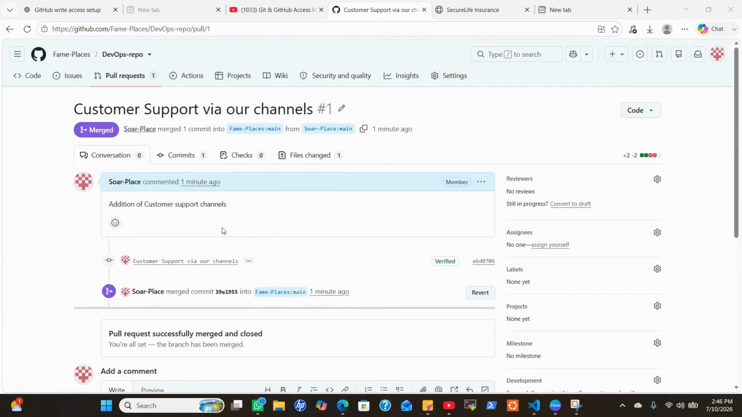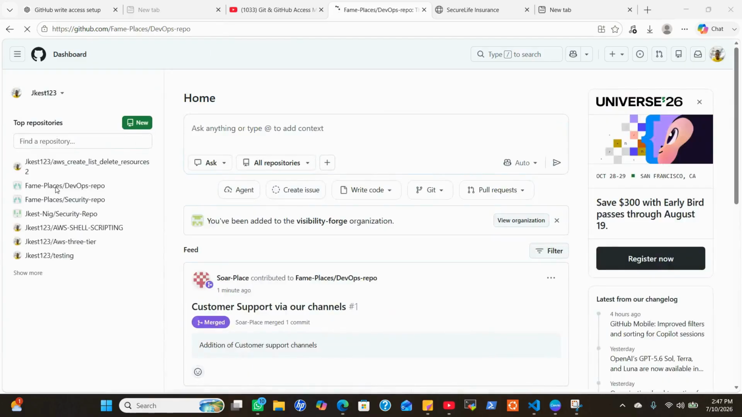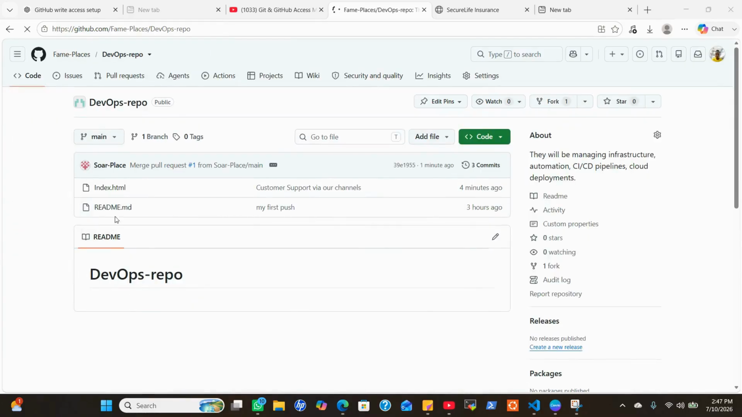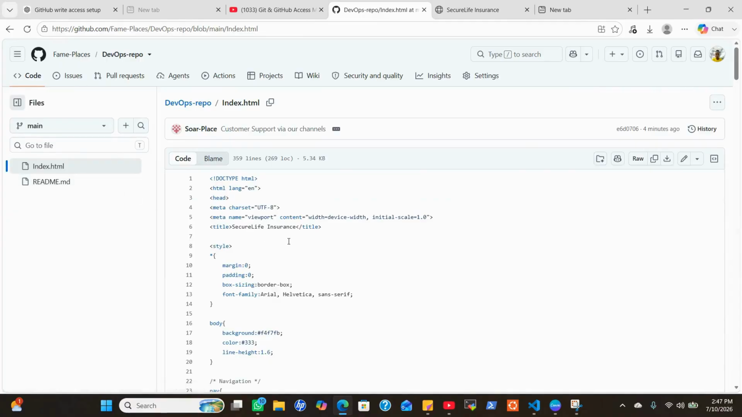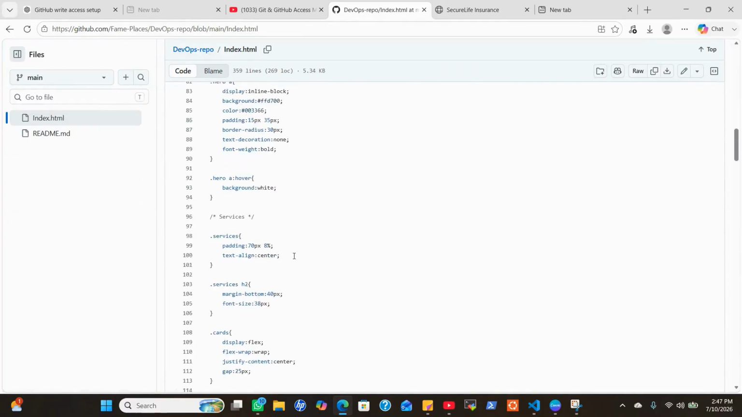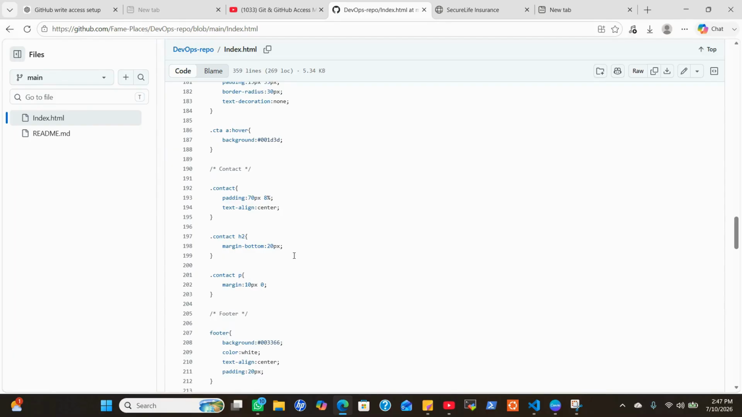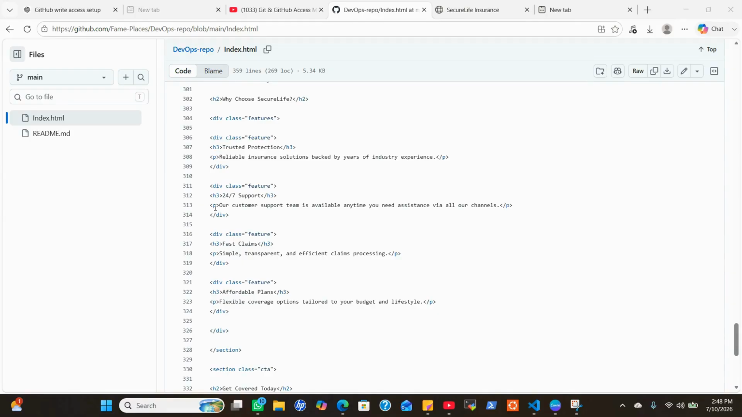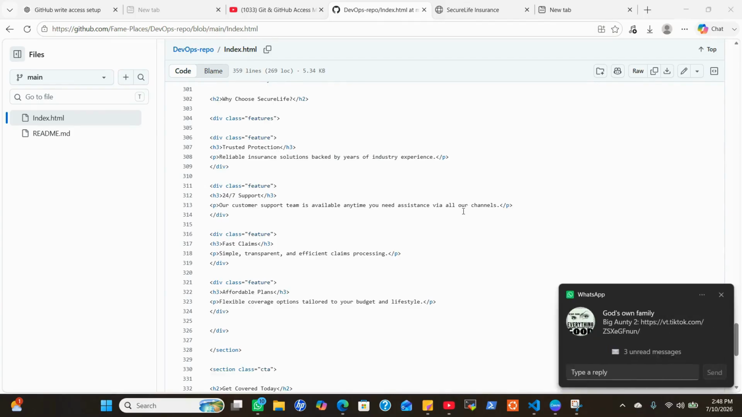We're going to check on the main platform to see if this change was actually edited, if it was successful. We're back here on the DevOps repo, and we'll come to this point. Let's find out if it was successful. To reduce the waiting time, you can see that our customer team is available anytime you need assistance via all our channels. That was the addition, so you can see that this was successful.